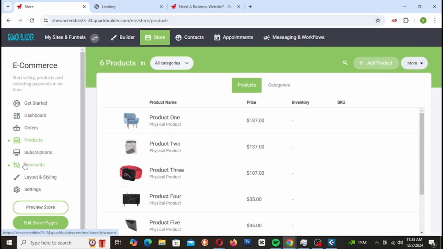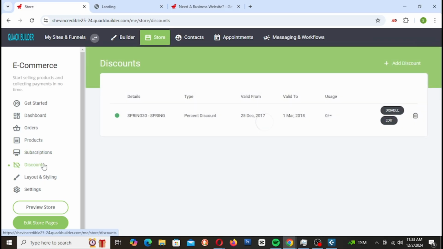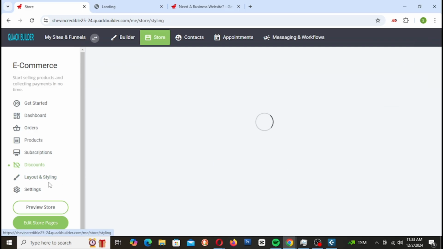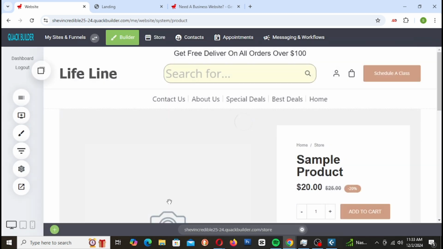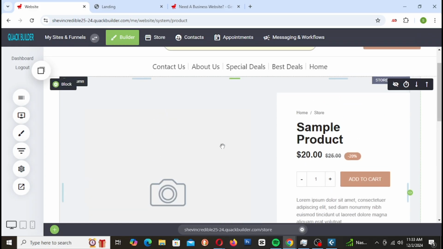Okay, subscription, you have the discount, you can make a discount code and send it to your visitors, and so on and so forth. And you can change, as you can see, the layout style. We can go over this in another video, hopefully, but you can change the style of your website, the layout style of your website. So for example, it's like that.